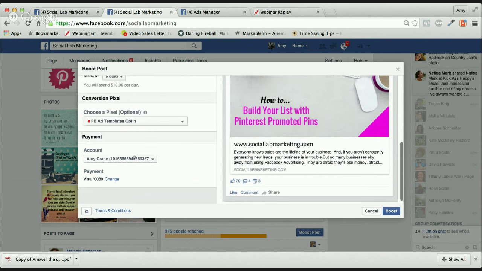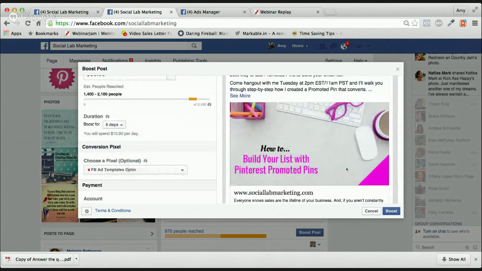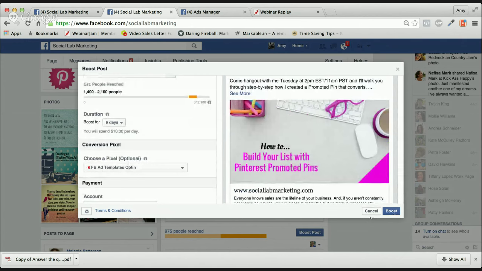And then, of course, you'll have your account and your payment info. So you can just hit Boost Post and it'll send it to Facebook for approval. You'll just wait for a little bit. Usually, they're pretty fast about turning these things around, so you shouldn't have to wait too terribly long. Every now and then you'll get an ad that's stuck in review for like 2 days or something crazy.